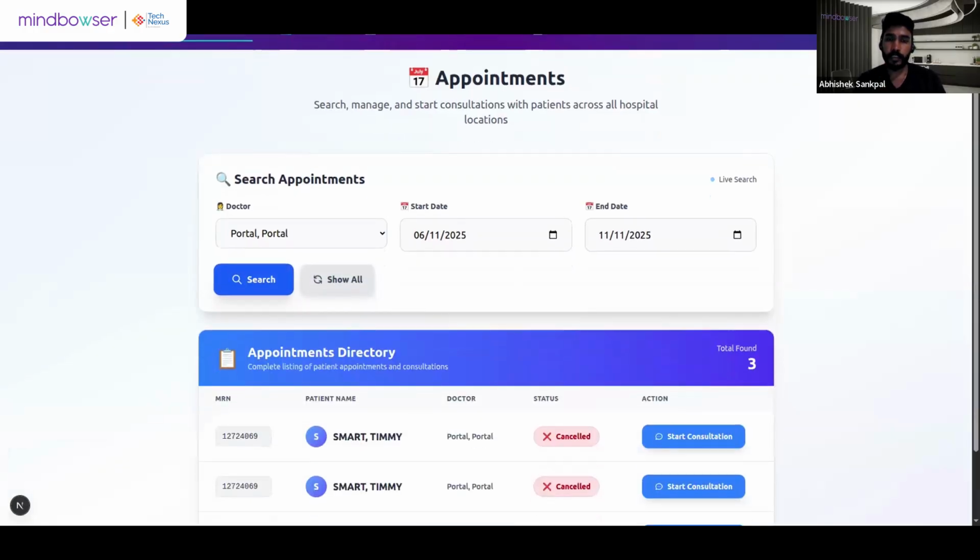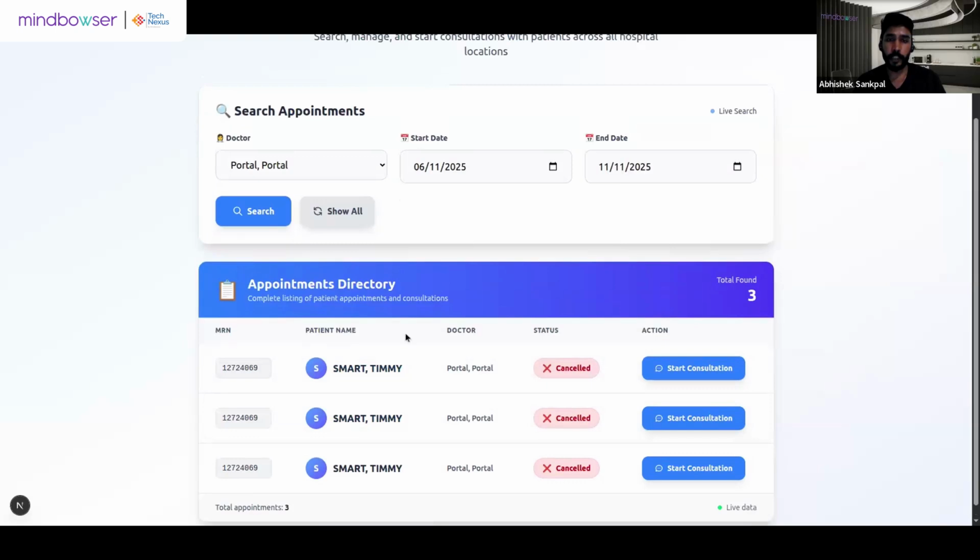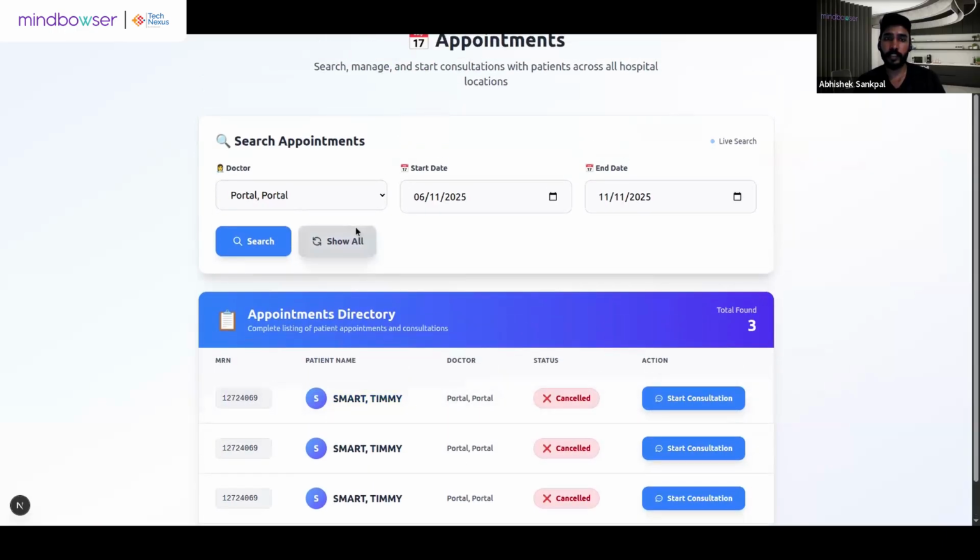So here we can see the patients and appointments for that particular doctor. Here we have the MRN number, patient name, doctor name, then status. There are different types of statuses that HL7 supports, that could be booked or cancelled or no show, etc. So what the doctor can do is write some notes and then directly send them to the EHR. There are many applications for these things.